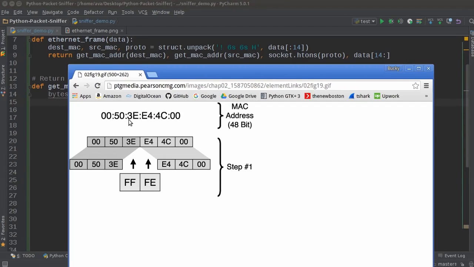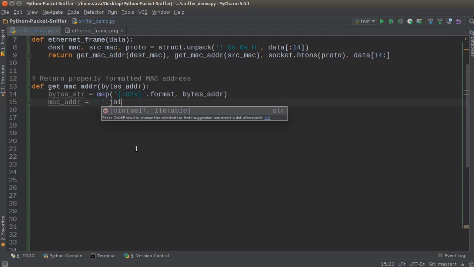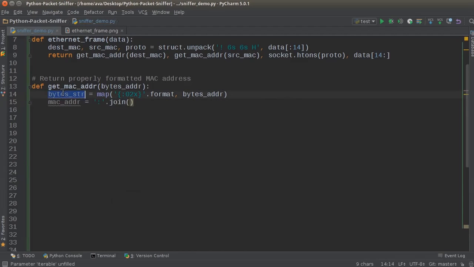But now what we need to do is take each of those chunks and make sure they're all uppercase, and also join them together with colons. So how do we do that? Well, let's say MAC address, that's going to be the ending return value, and set this equal to colon in between single quotes, dot join. And what do you want to join together? Let's join together these chunks, and we also want to make sure everything is uppercase. So this made the proper chunks, and this just joins them together with a colon in between all of them.